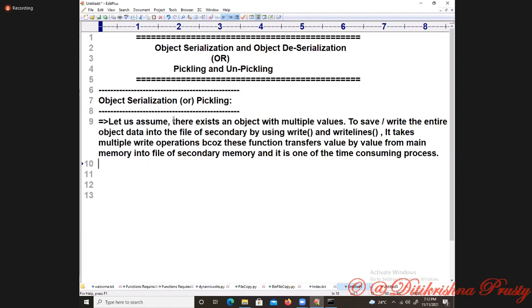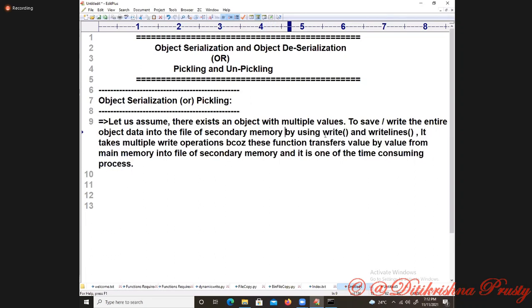Let us assume once again there exists an object with multiple values. To save or write the entire object data into the file of secondary memory, by using the write function or writelines function, it takes multiple write operations, because these functions transfer value by value from main memory to the file of secondary memory. It is one of the time consuming processes. Next, how do you overcome this problem of getting less performance?